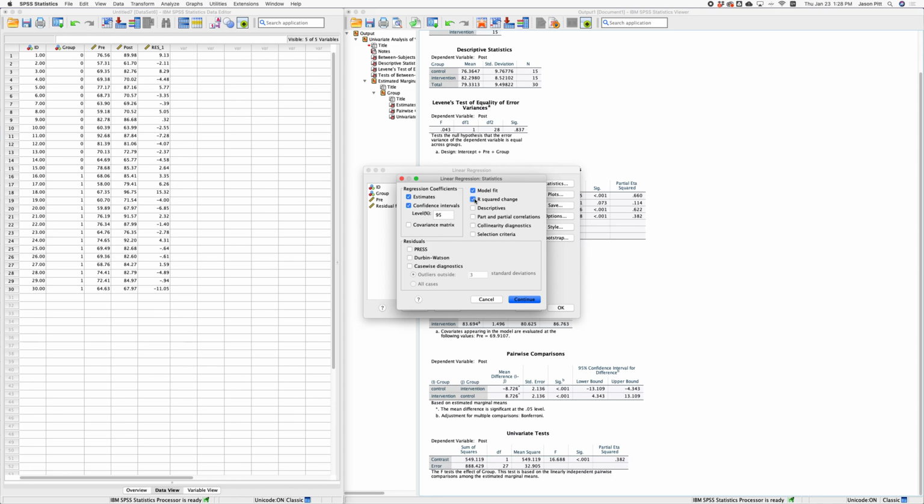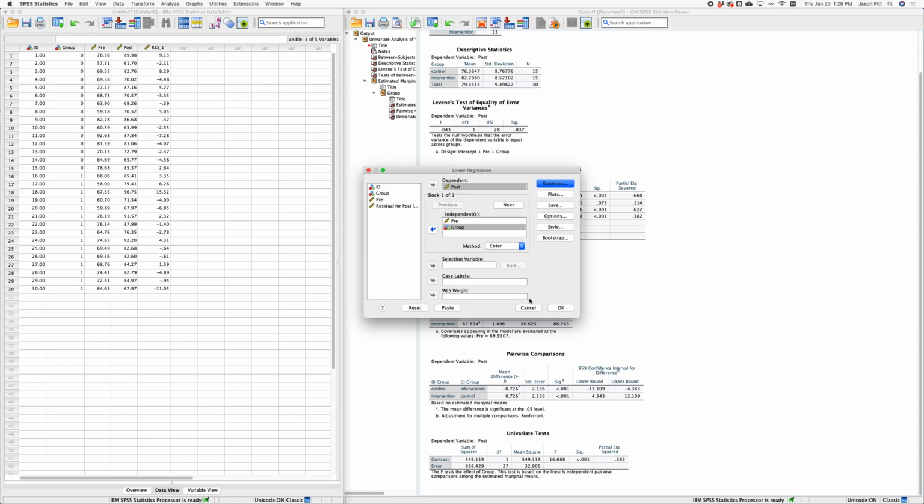I don't care much about descriptives. It's nice to get the collinearity diagnostics. That's good. And we want this Durbin-Watson analysis of the residuals. So we'll click OK.